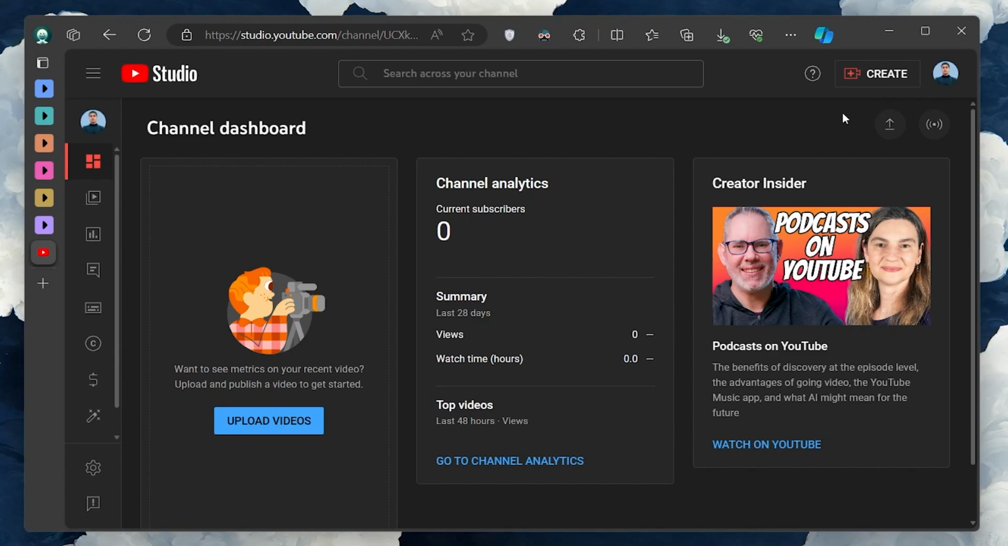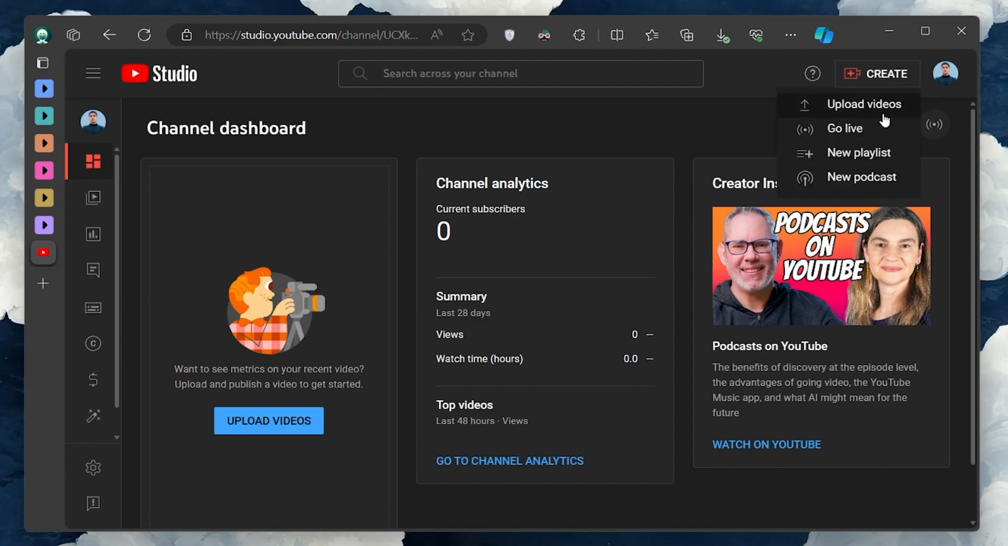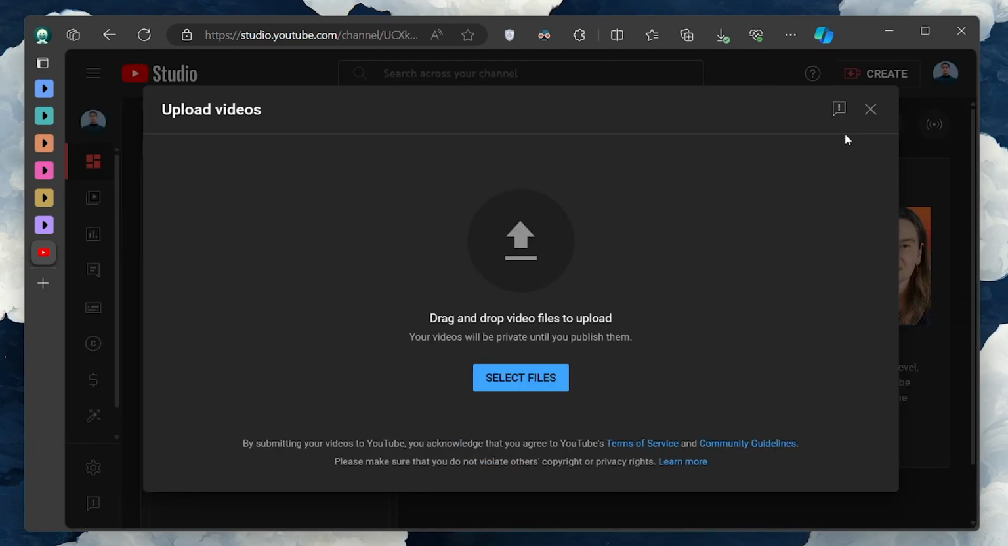Click on the Create icon located at the top right corner of the YouTube homepage. It looks like a camera with a plus sign. From the drop-down menu, select Upload Video. This will open the YouTube upload interface.